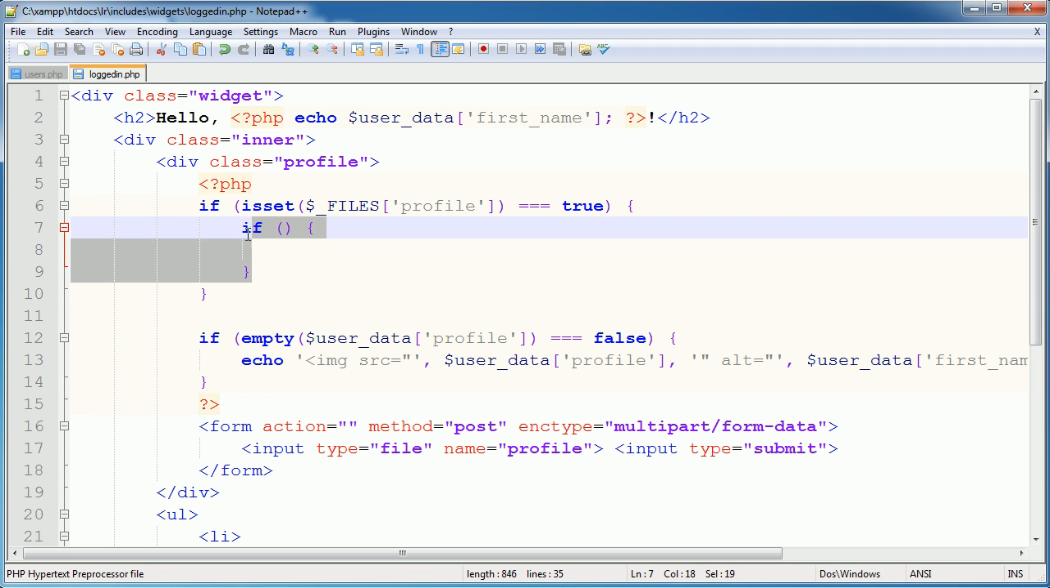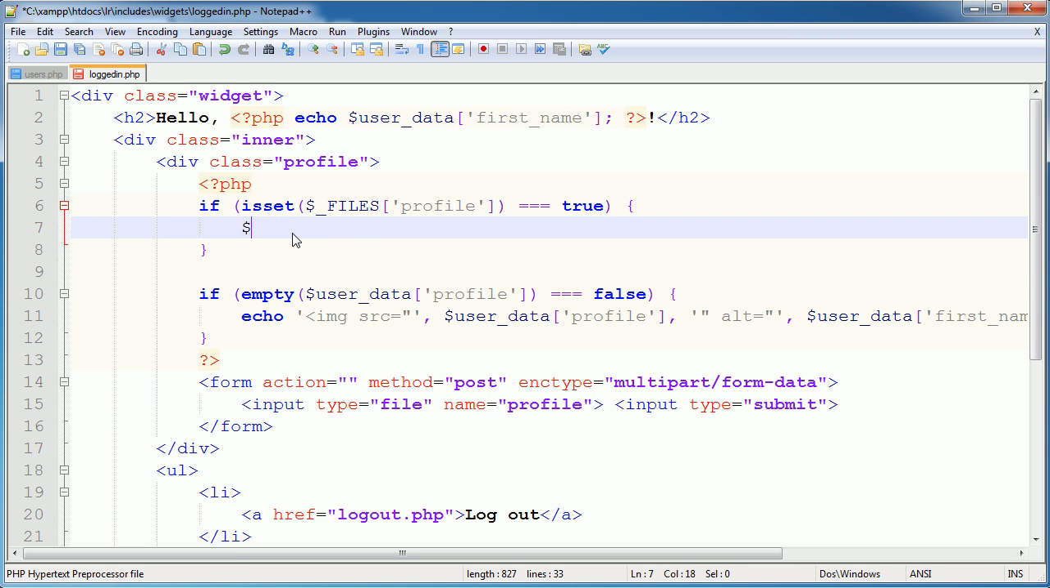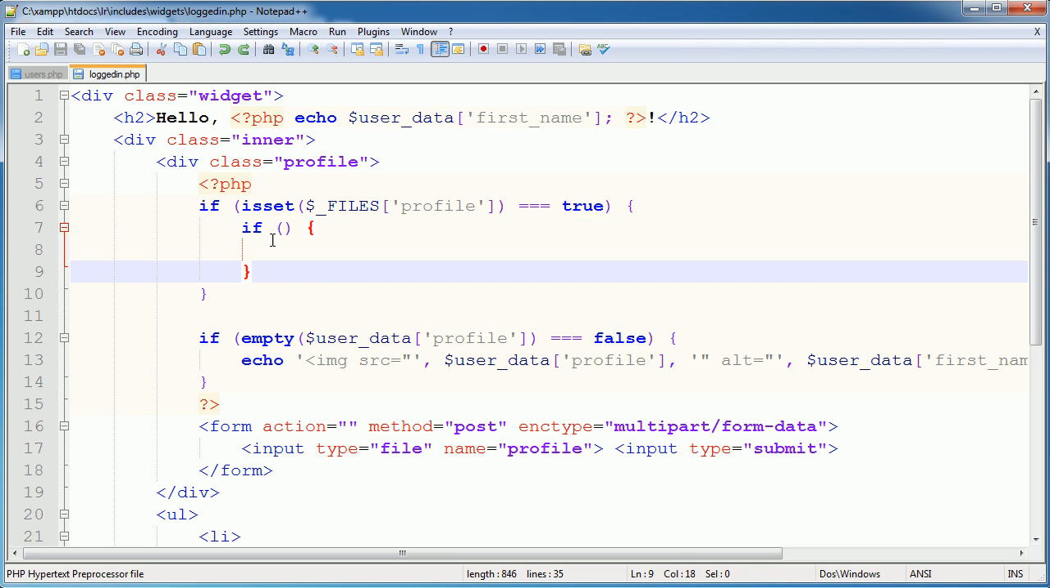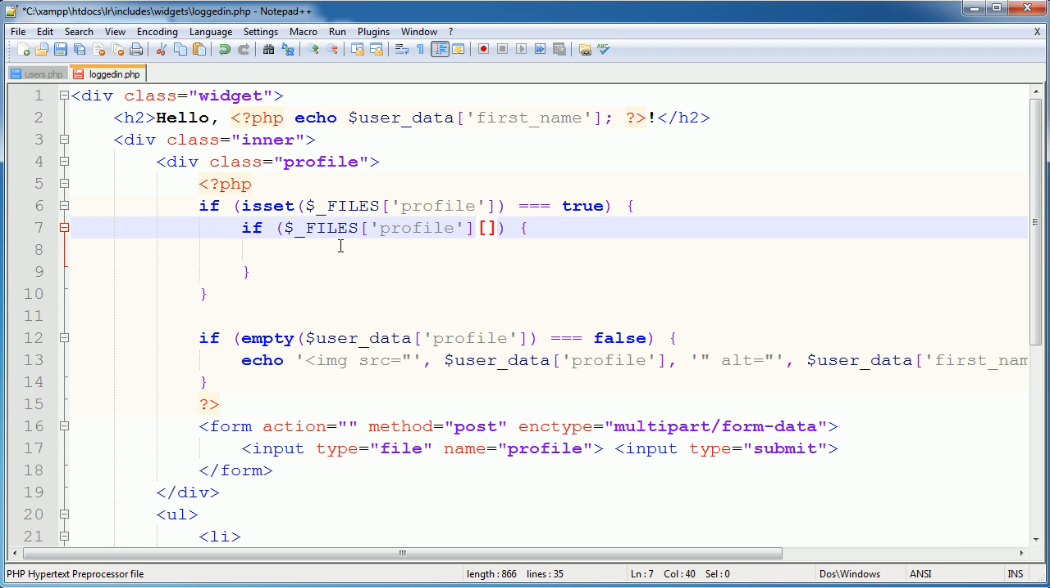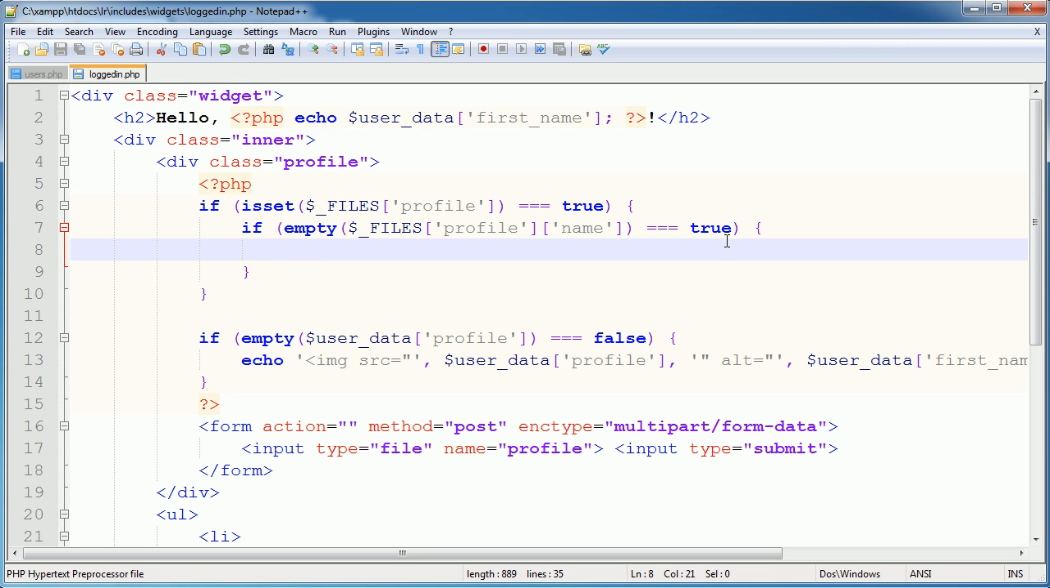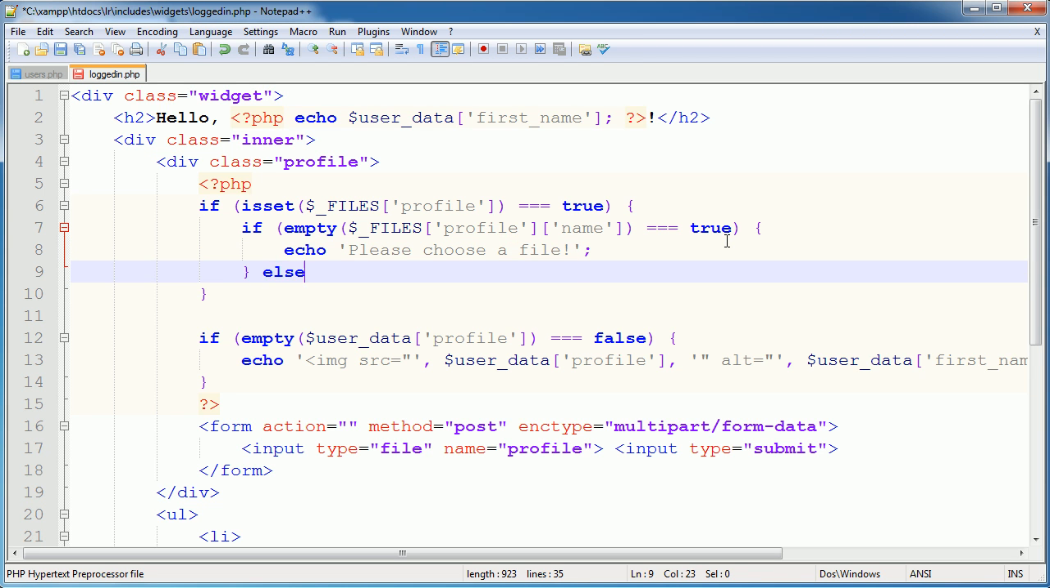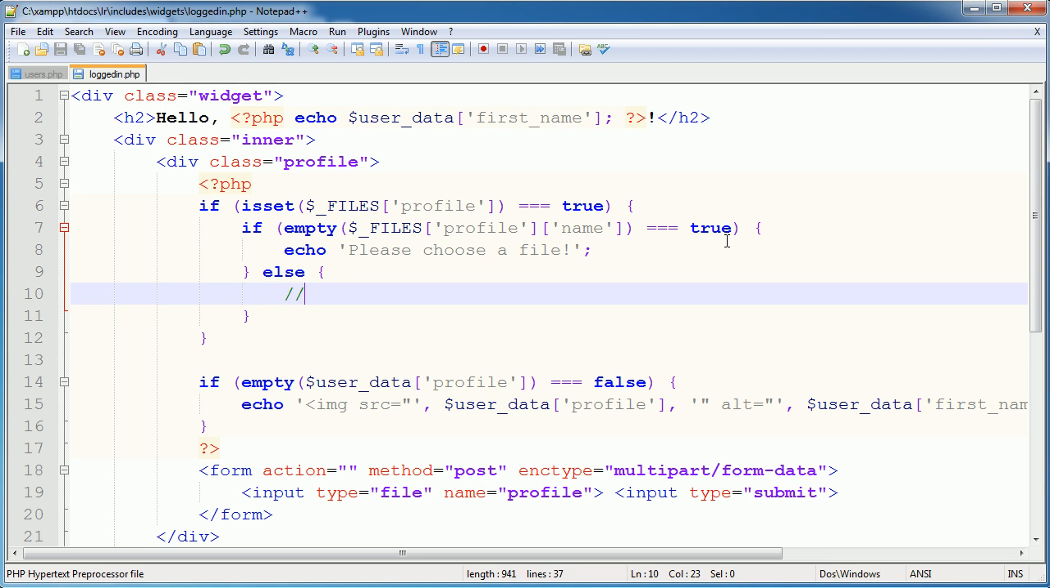in fact, let's do this a slightly different way. So if $_FILES, profile, and here we can choose the name, so the name of the file. And what we can do is say empty is equal to true. If it's equal to true, we'll go ahead and just echo out, please choose a file. Otherwise, we want to continue and we want to validate the extension, things like that.